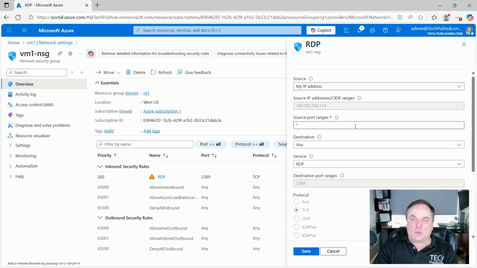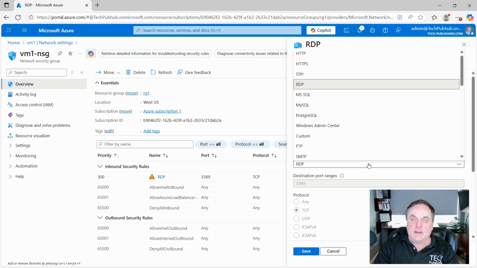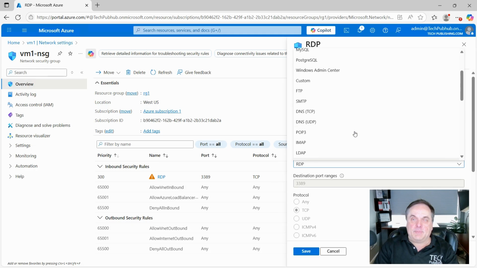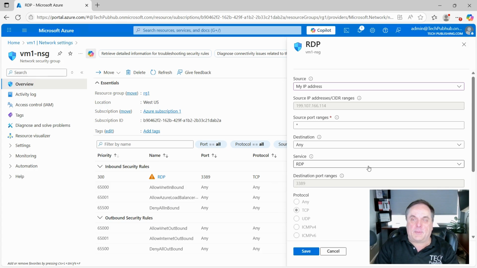Now the next area is the source port ranges, and typically you set this to star, meaning all different ports. That's because when you go down to service, that's where it actually is going to lock down which ports are going to be allowed. RDP is going to be TCP port 3389 for that particular service. You could also choose any one of these other common services. Now, in many cases, such as SMTP, it wouldn't make sense to connect to a Windows server that's not running an email service using SMTP. But that's okay because we're going to choose the proper service, in this case, remote desktop, into our server.